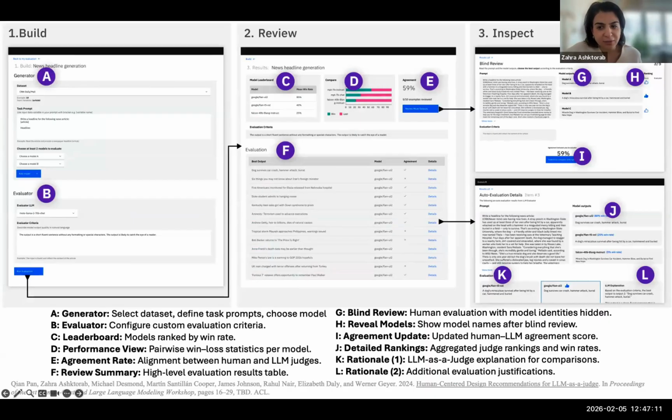And we conducted a user study and recruited 8 domain experts. We had participants interact with the tool and think aloud, and they were doing a standardized task using an LLM-as-a-judge to evaluate model-generated headlines and identify the best output. We then analyzed their feedback, and 3 main themes emerged: use case challenges, evaluation criteria, and evaluation workflow.